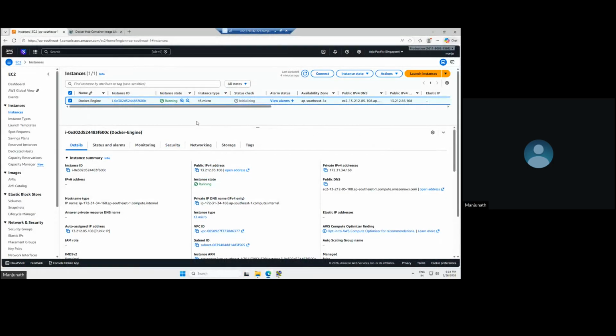So I have already logged in to the AWS console. Now I am in the Singapore region, where I have already created an EC2 instance, named Docker Engine. So let me connect to this EC2 instance by using the public IP.